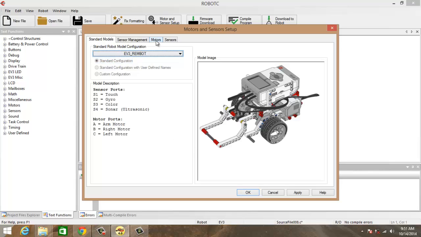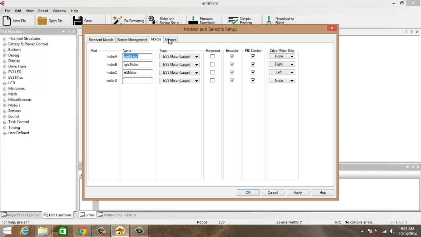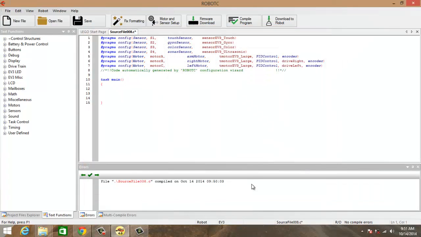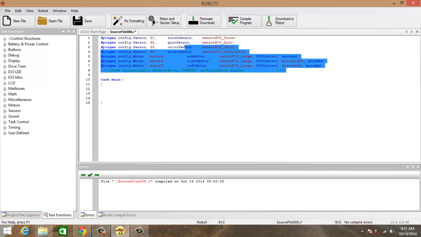And if we go in motors, we will see we have them set up, and the sensors with the names, the ports and the sensors. So we just click apply and OK, and we see that the configuration wizard has created the code for us, which is in the top of our C file.